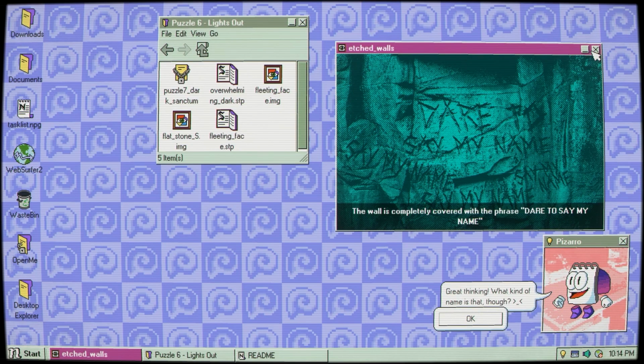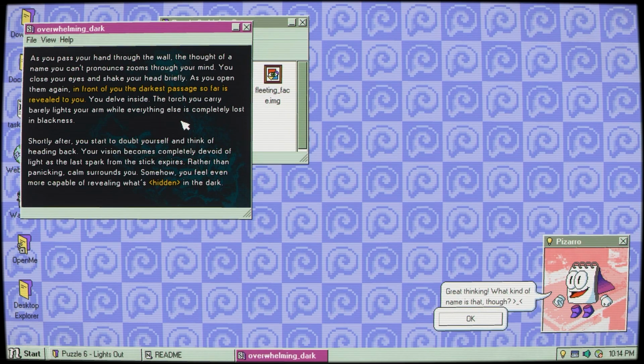Overwhelming dark. MMTT. As you pass your hand through the wall, the thought of a name you can't pronounce zooms through your mind. You close your eyes and shake your head briefly as you open them again. In front of you, the darkest passage so far is revealed to you. You delve inside. The torch you carry barely lights your arm, while everything else is completely lost in blackness. Shortly after, you start to doubt yourself and think of heading back. Your vision becomes completely devoid of light as the last spark from the stick expires. Rather than panicking, calm surrounds you. Somehow you feel even more capable of revealing what's hidden in the dark.